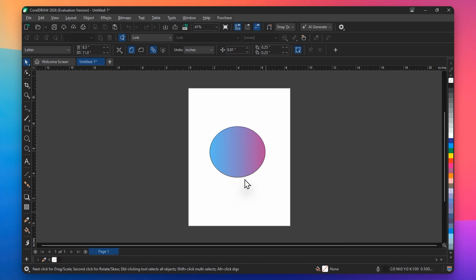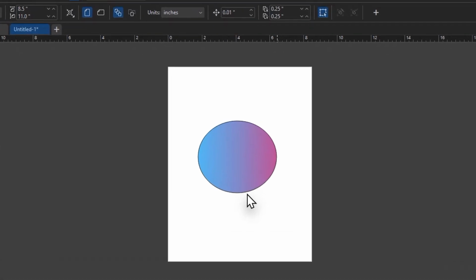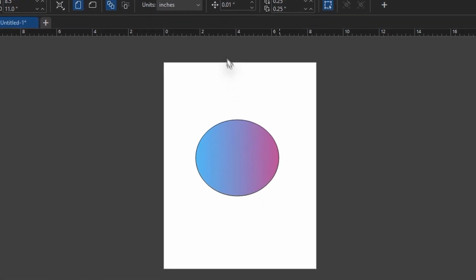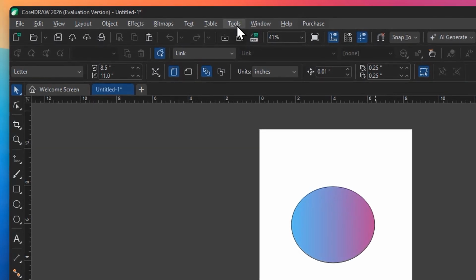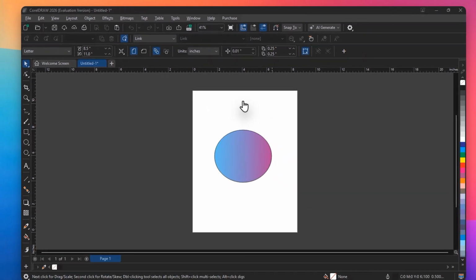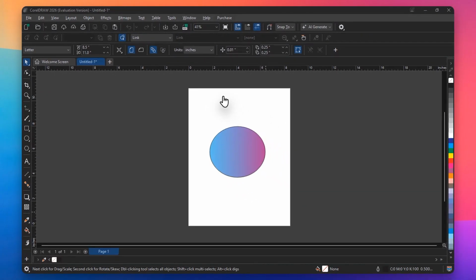To get started, navigate to the top of your screen and select the Tools menu. From there, look for the Scripts option and then click on Run Script. If you happen to be using an older version of the software, you might see this labeled as macros instead. So you would simply navigate to Tools, select Macros, and then click on Run Macro.